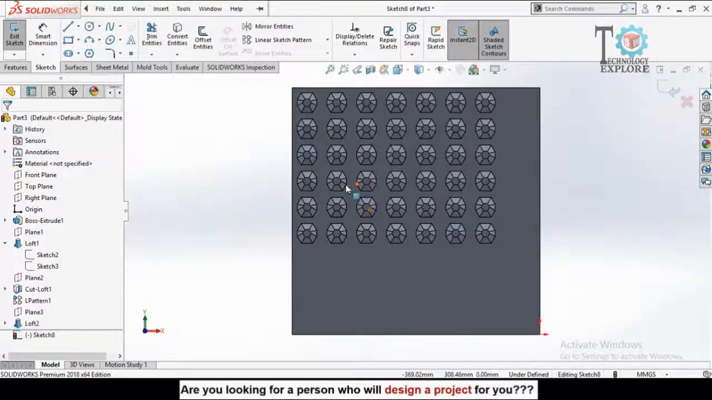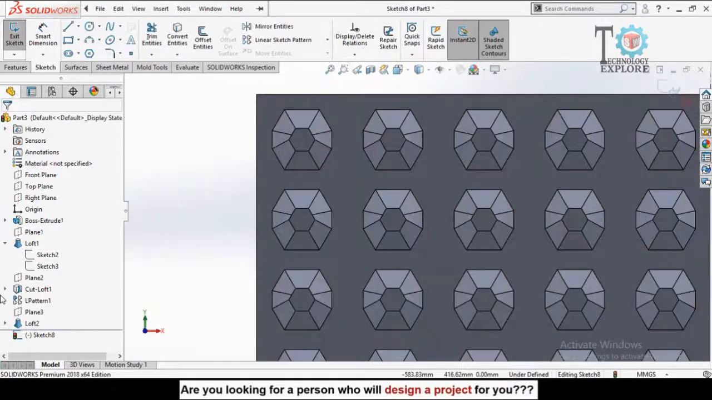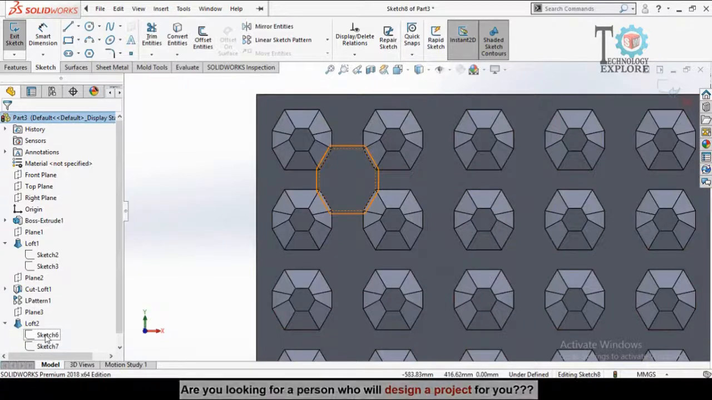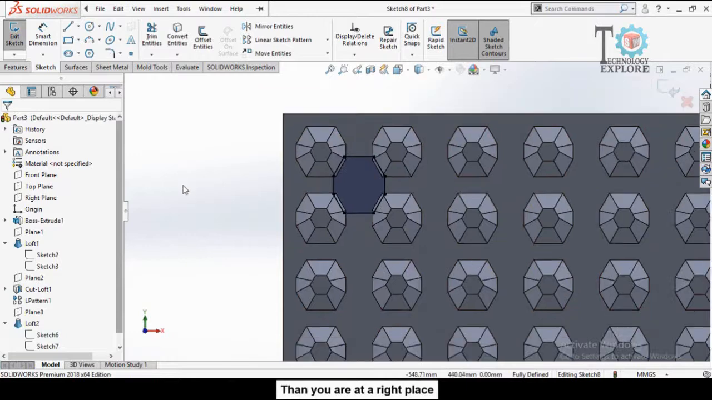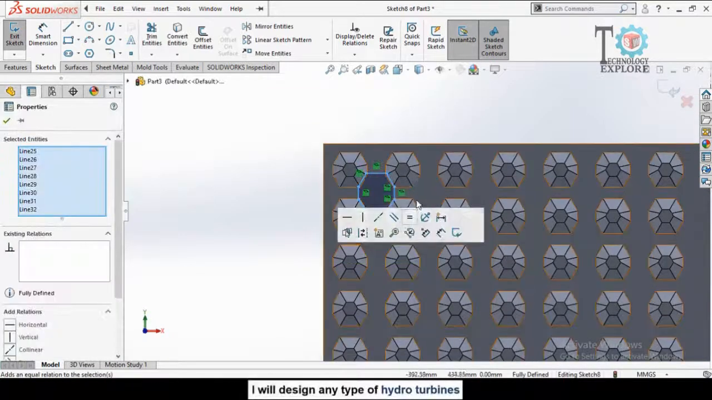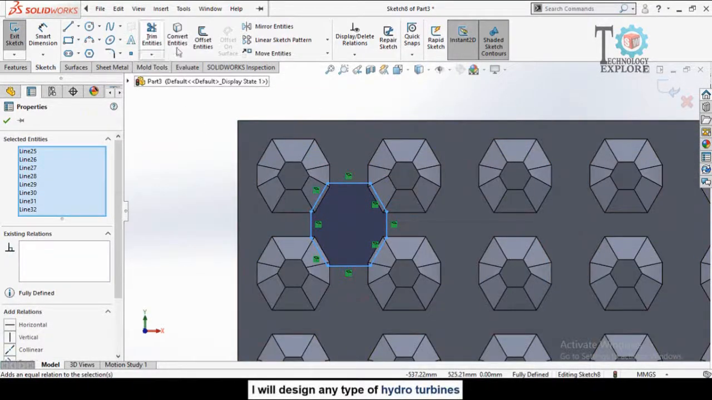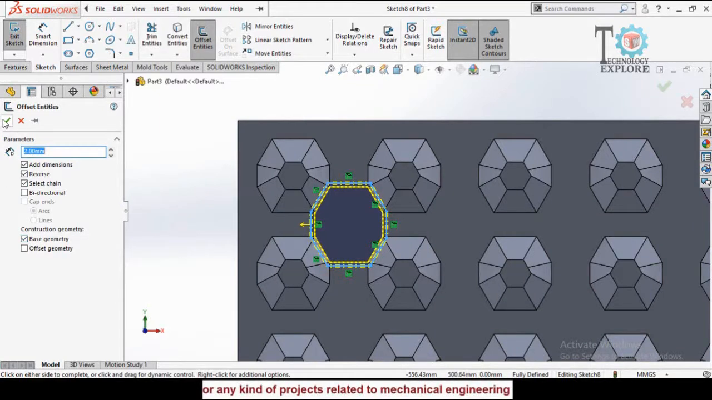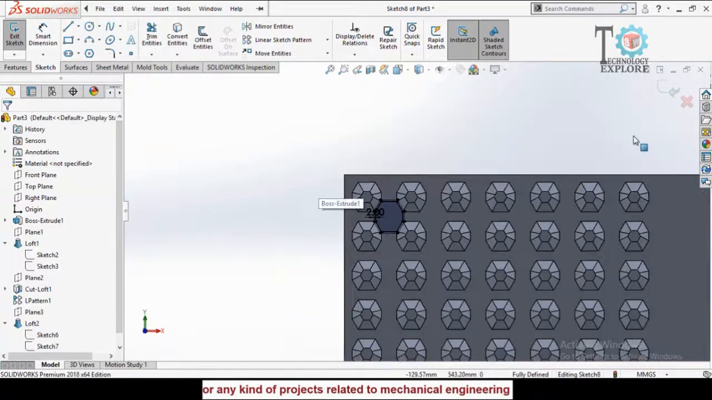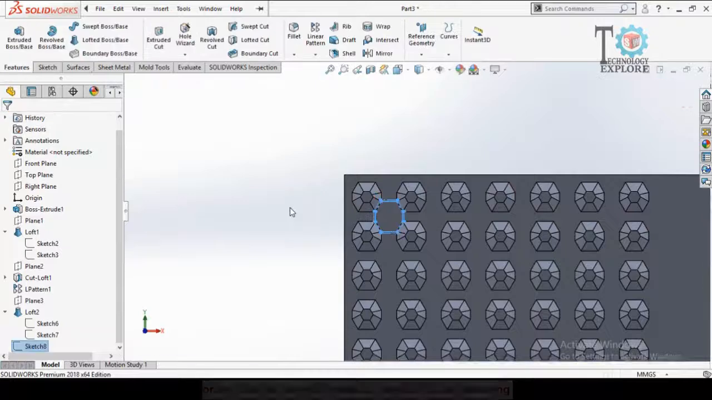2 and then expand this loft 2. Select this sketch, then press convert entities. Now select all the entities and then offset entities. Offset distance is 2 mm and in the reverse direction. Base geometry option is checked. Press OK button. Save and exit from sketch mode.